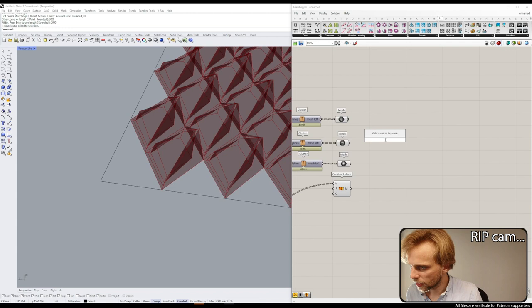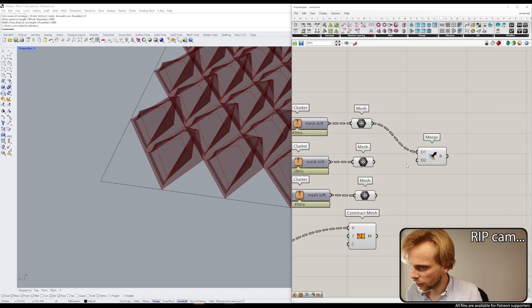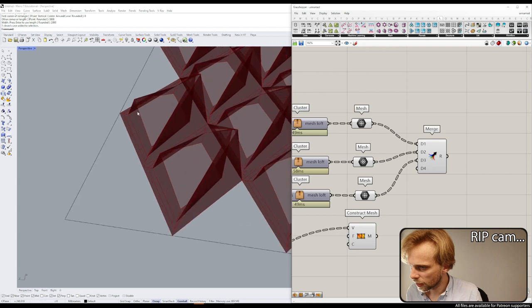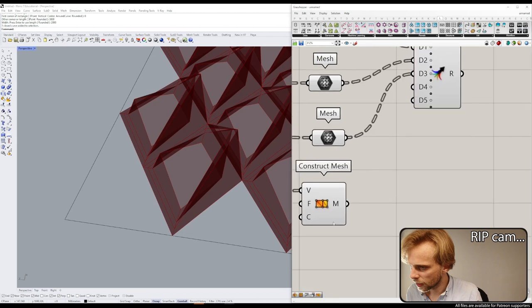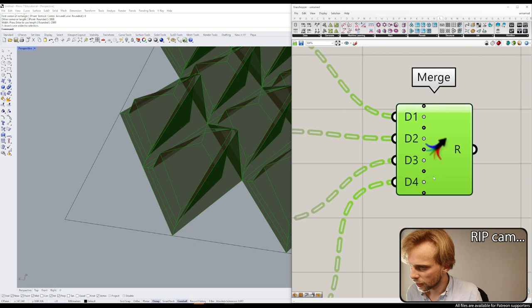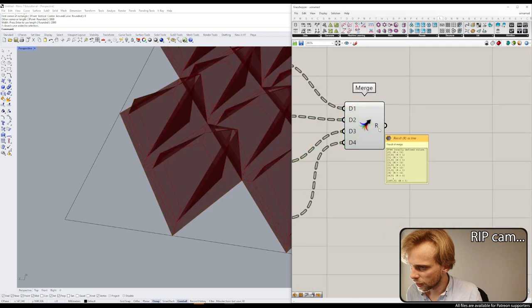Let me just merge everything into one list. Not one list, but I want all of the meshes inside every single diamond to be kind of joined into one mesh. Probably. Not really. Actually, I don't care if they are, but I'll still use merge for that. So everything's kind of joined up. You can see how messy it is as well. We don't care. We will be flattening this out. Actually, I can even do it now. I'll just use flatten. Everything comes out in one list.